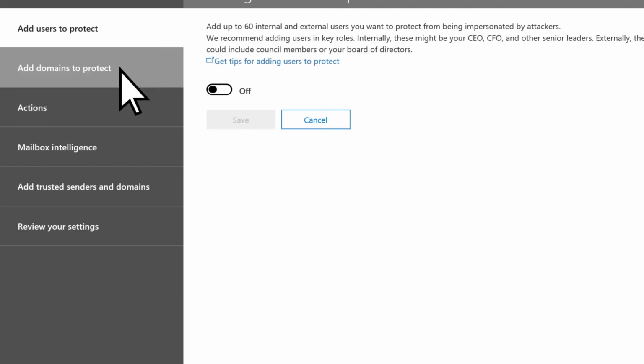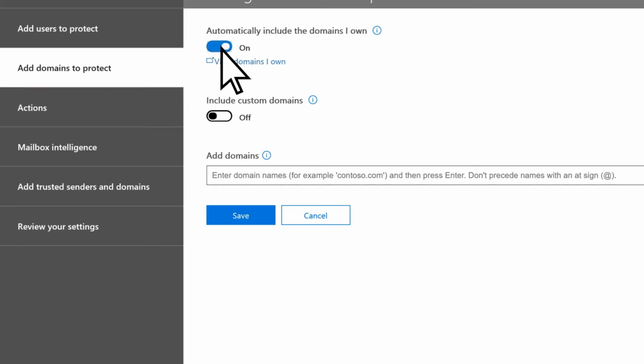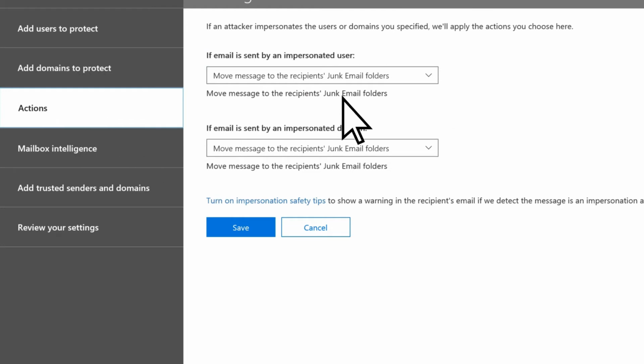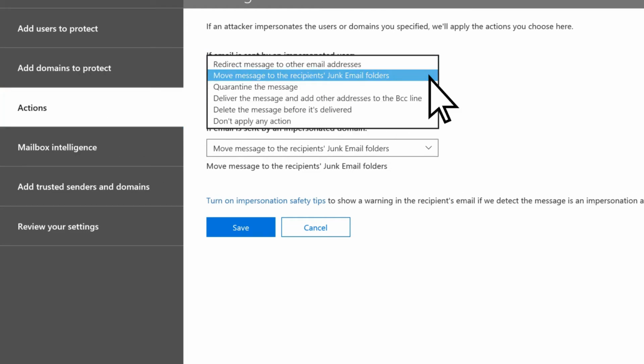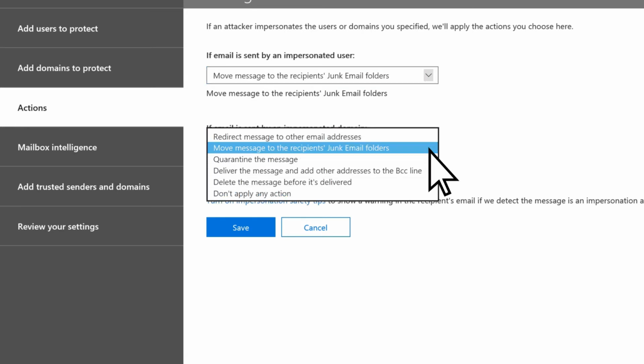Go to Add Domains to Protect and select the toggle to automatically include the domains you own. Go to Actions, open the drop-down If Email is Sent by an Impersonated User, and choose the action you want. Open the drop-down If Email is Sent by an Impersonated Domain, and choose the action you want.